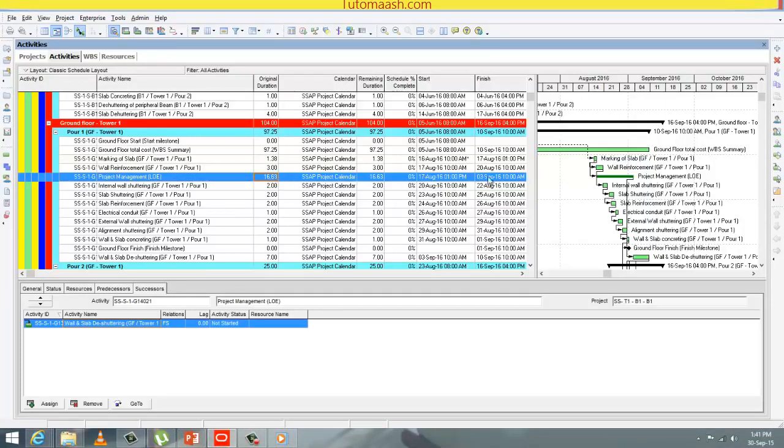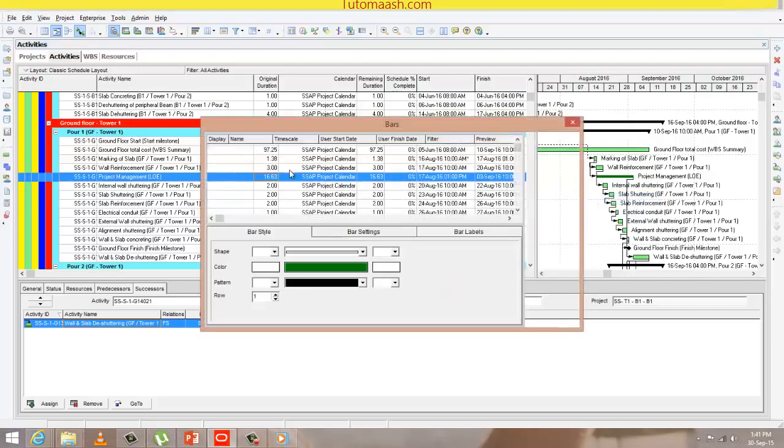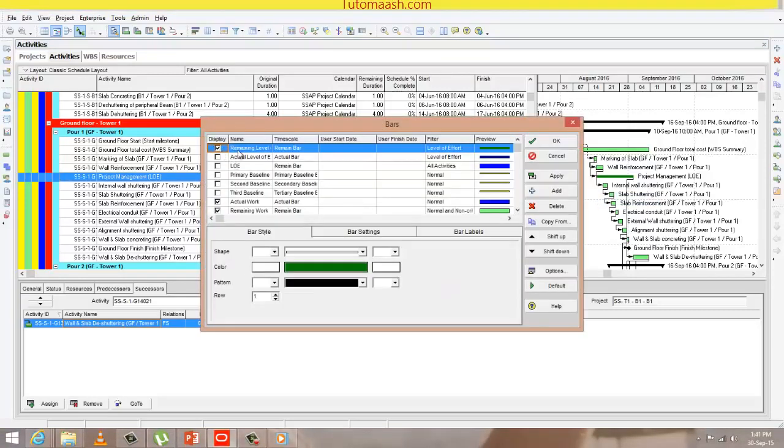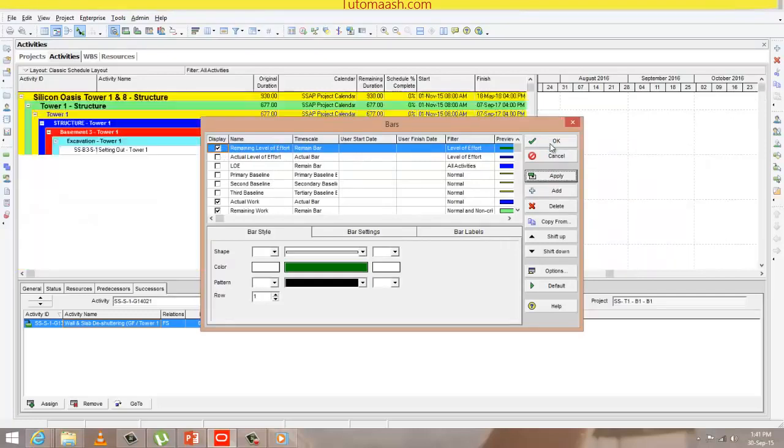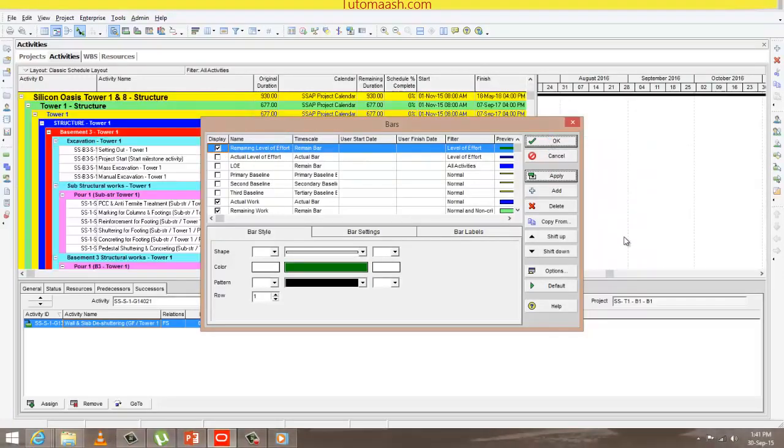And if you want to display LOE activities in the Gantt chart like this, you have to right click here, go to bars and click on remaining level of effort and press apply and OK. Now it will display level of effort activities as well.